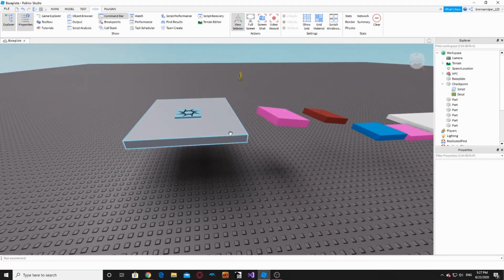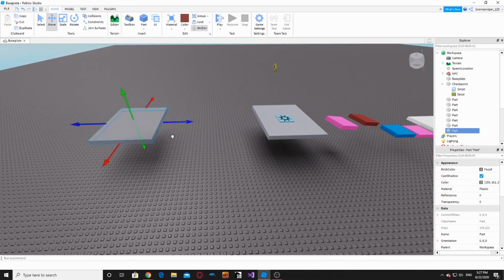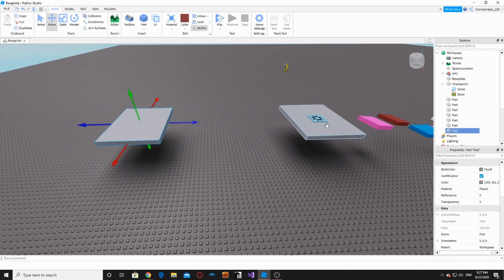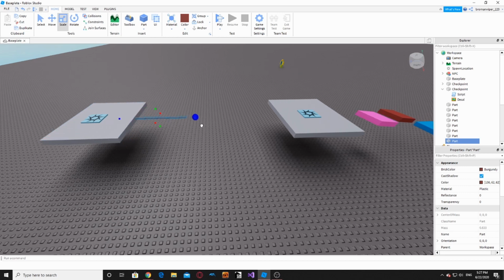But let's make another stage. Let's add a tightrope or a tight wire. So we're going to copy this checkpoint, duplicate it, and move it over here with Control D. And let's add in a part right here. We'll just make a little tightrope. So move it like this. How about like this? Make a little tightrope wire.